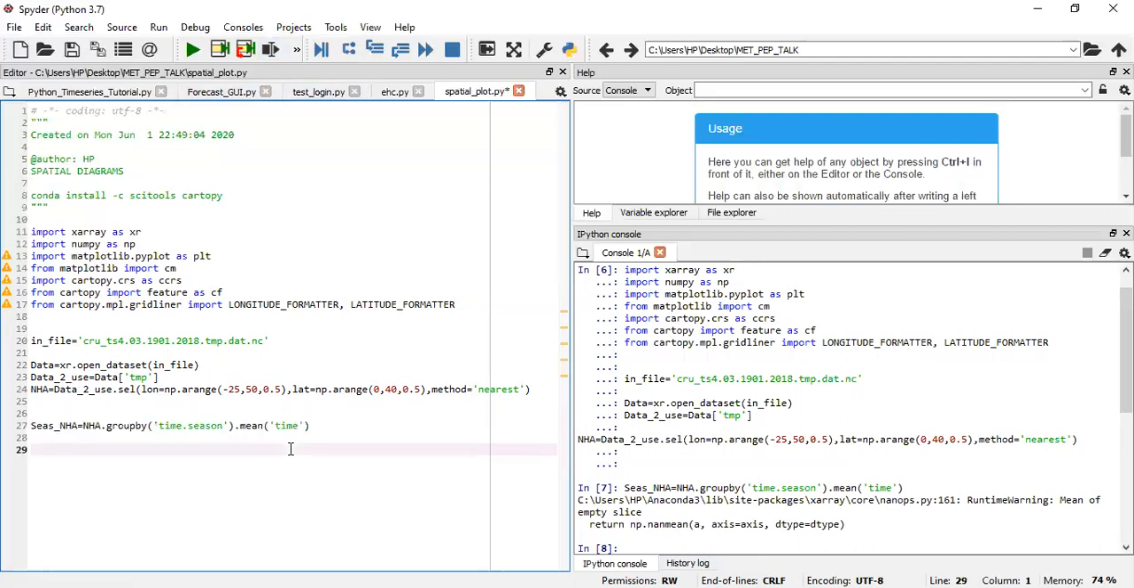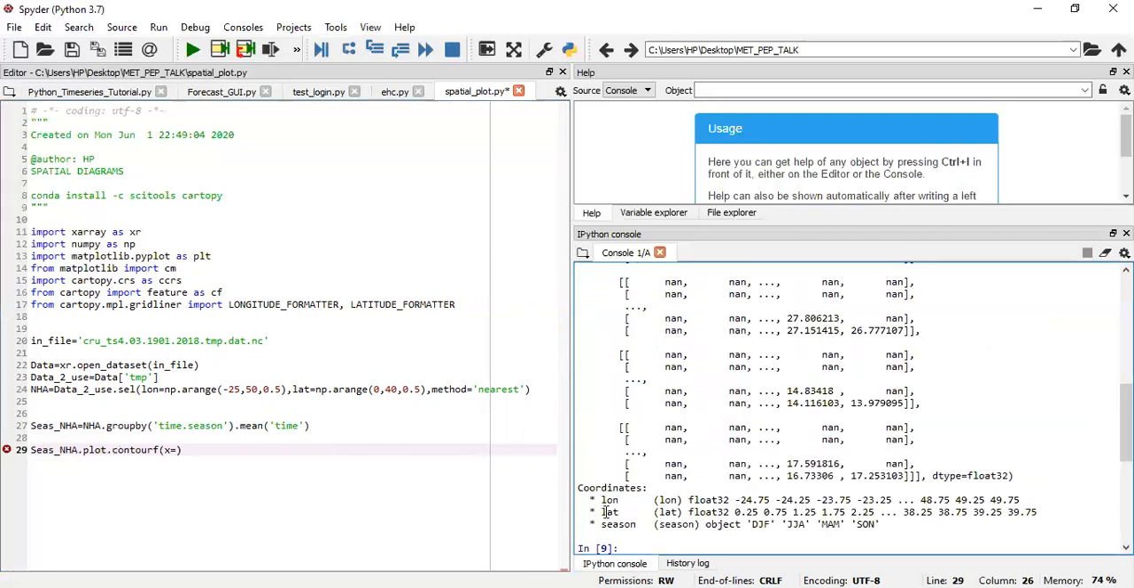Okay, so now we can go ahead and plot. And just call the seas_NHA, then dot plot. And let's say I'm using a contour, so dot contourf. And then in here, I can just specify what my x is. In this case, let's first look at the data. So the seas_NHA, which is a seasonal data, contains longitude, latitude, and then the season. So I indicate the x to be the longitude, and then the y to be the latitude, and then the col, which is what to represent the column, as the season.